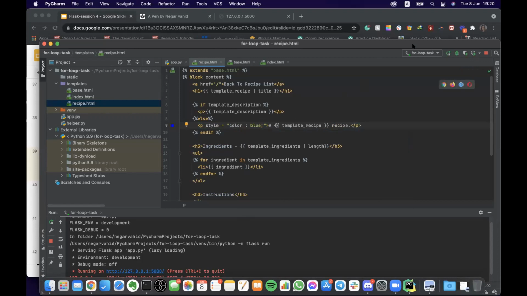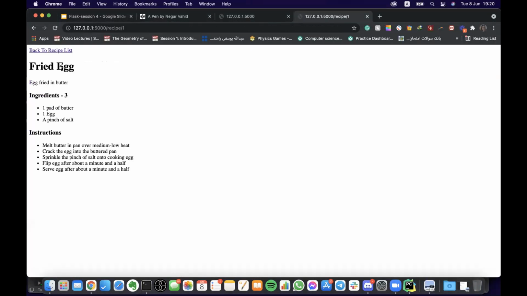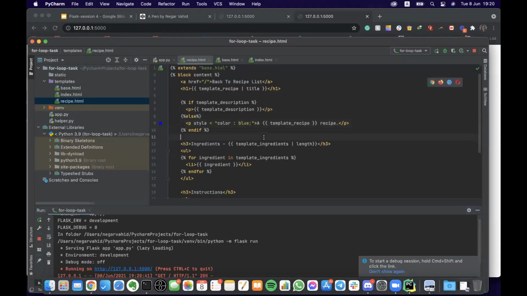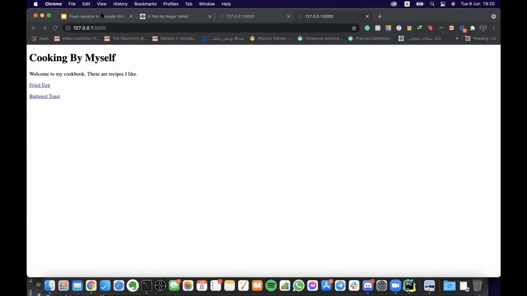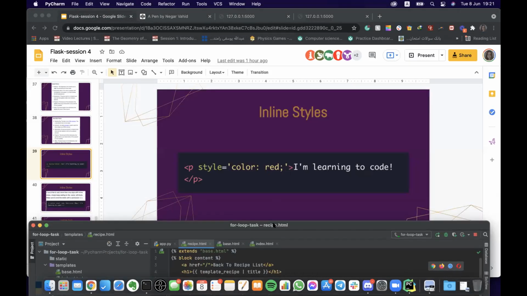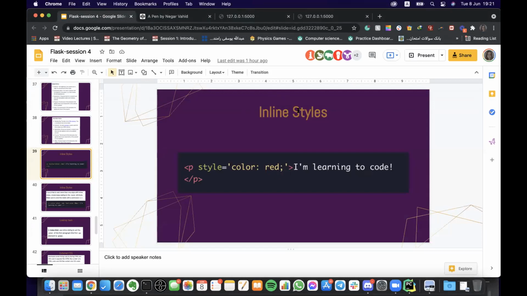Now if I stop this and run it again, which one did I choose? Let's change. Okay, recipes. Wow, it's not working. I'm probably doing something wrong. I'm not sure what, but basically that's how you do it. That's how you do inline style, how you use it when you're inside of HTML.